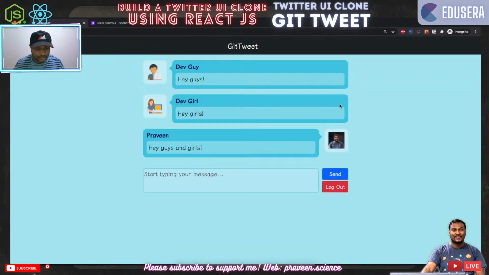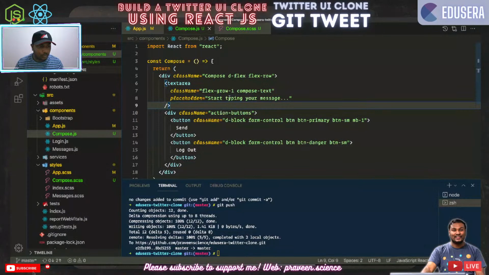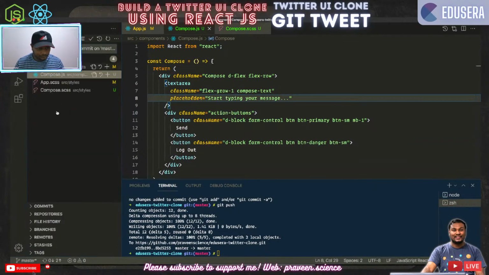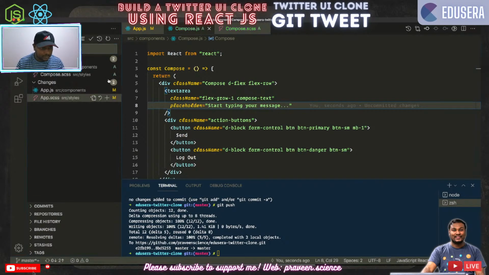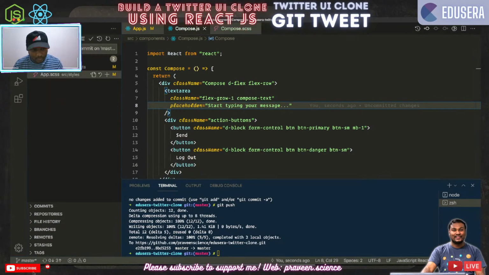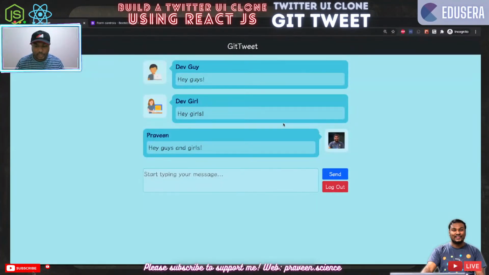So far, we just created only a simple basic UI of this page. What we will do is add a skeleton for the compose form, something like that. Okay, so far any questions?